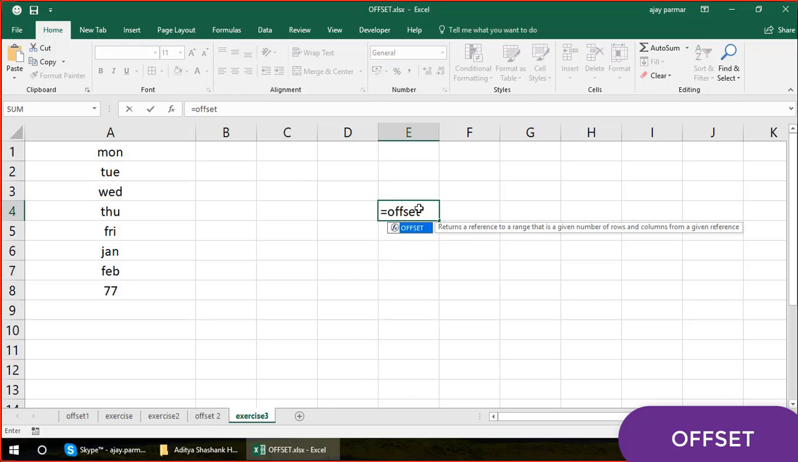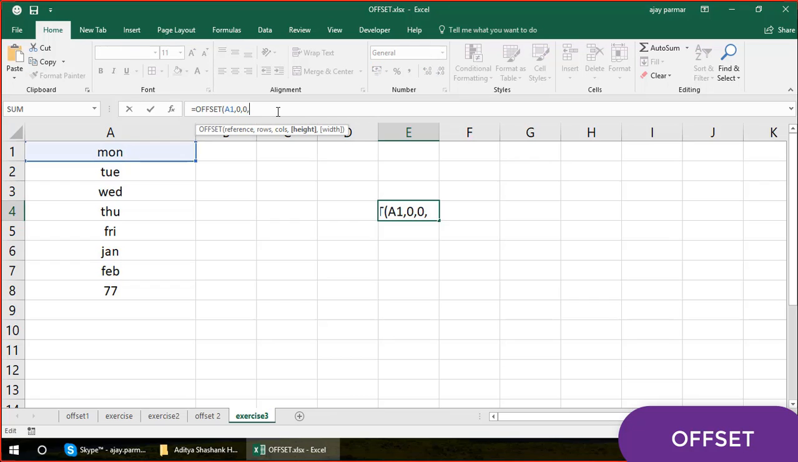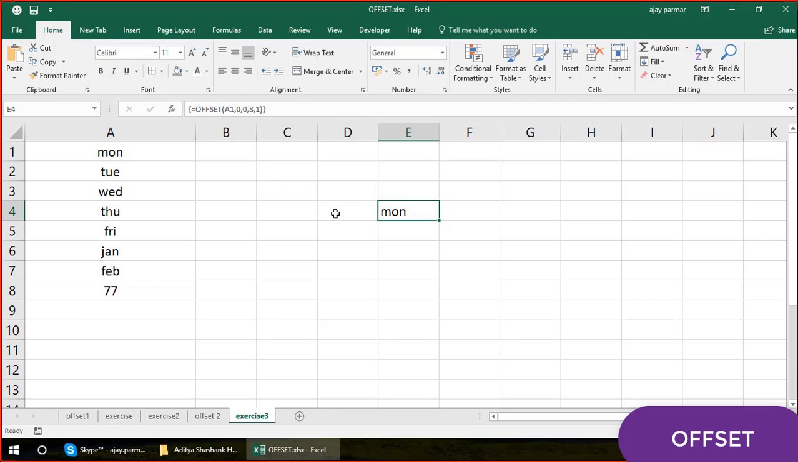You just go and write offset and you give the reference and you say 0, 0, because that will take us to the first cell MON value, and from there we will simply say that I need 8 rows and 1 column, and I press Ctrl Shift Enter, and then if I press F9, my table is coming. But I have a condition. It's not going to be so easy.